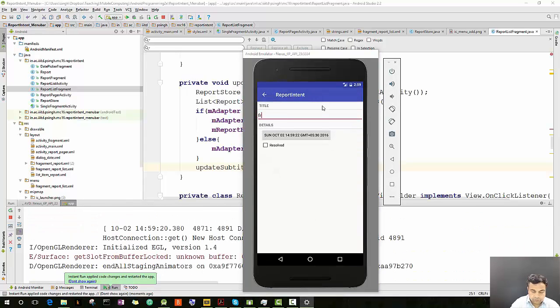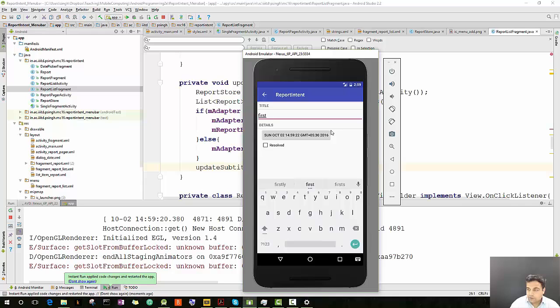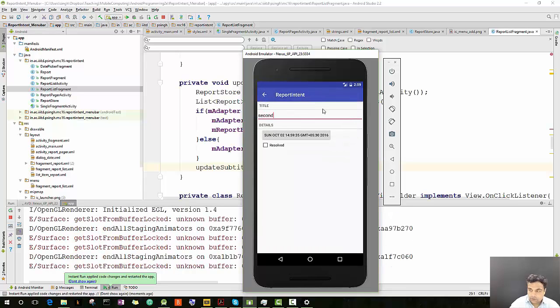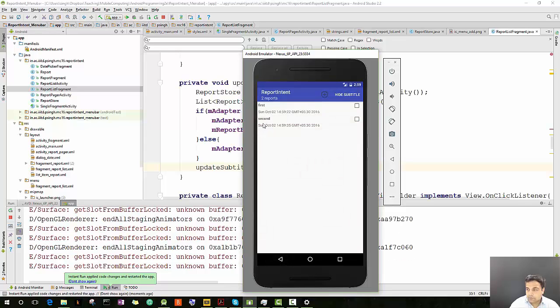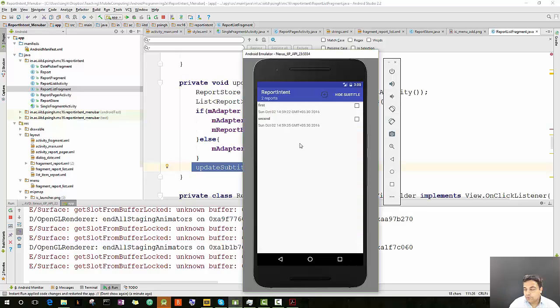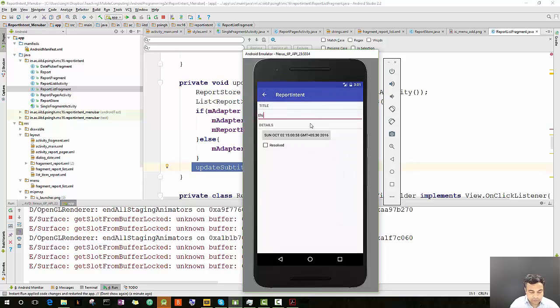So first title is correct, second, and you see that this time pressing the back button also works, because now we have added the right call to update subtitle in the updateUI. So we are able to do the back, but let's try one more thing.